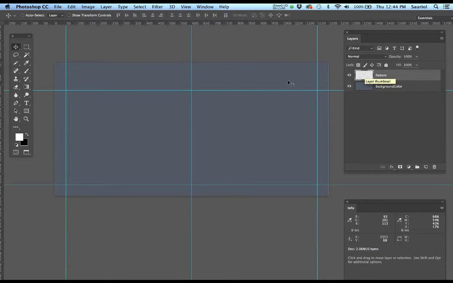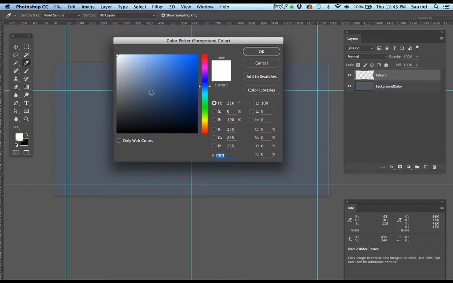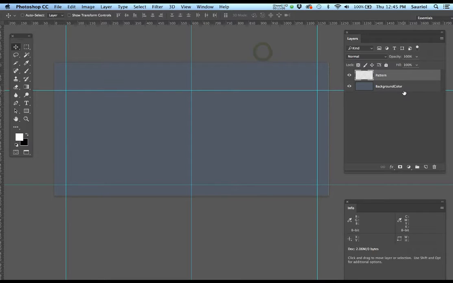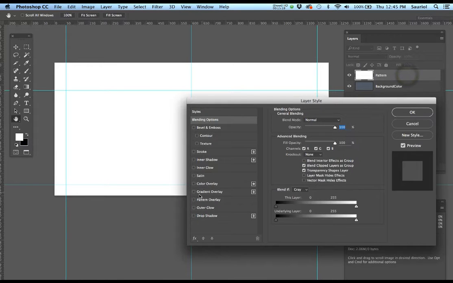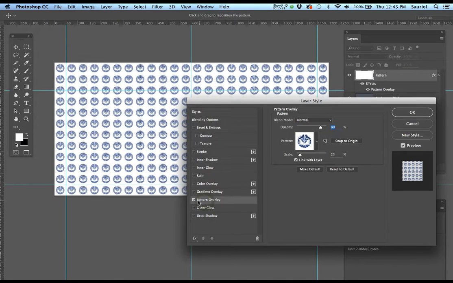So I clicked this foreground color, I moved it up to the upper left. Now I'm going to hit Option or Alt Backspace or Option Delete and fill it with white. Now, don't click anywhere on the icon or on the name, but double click outside of it and then click the pattern overlay. Don't just click the check mark, actually click to this so that this changes.